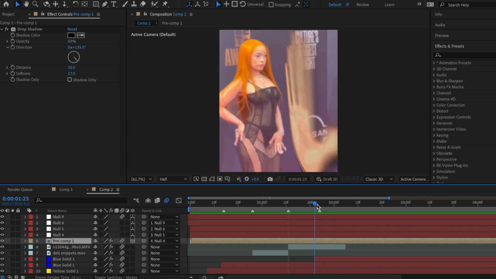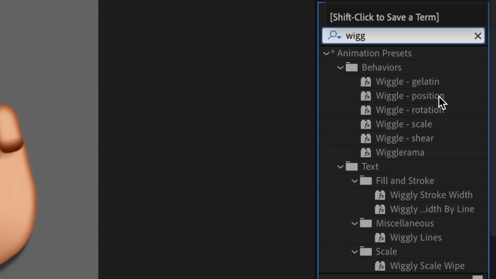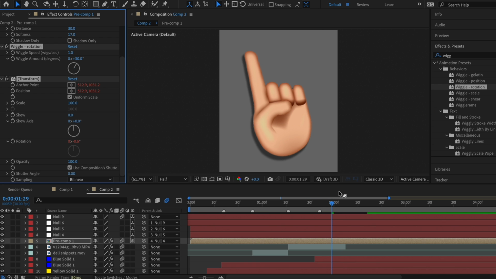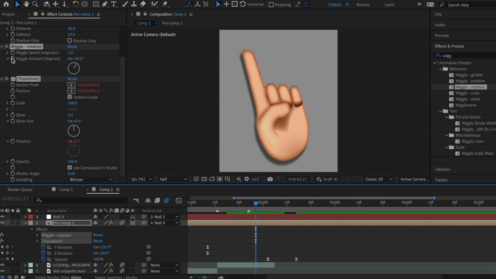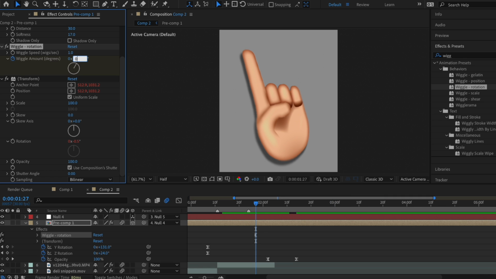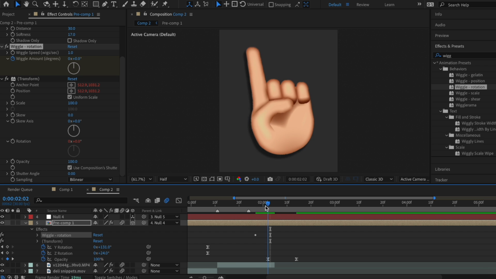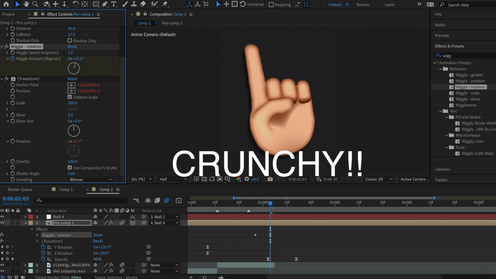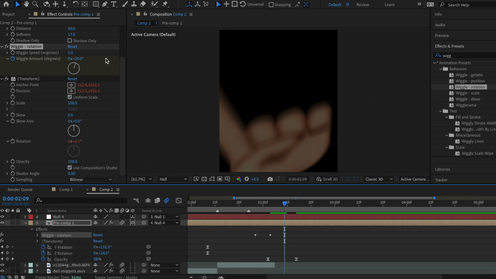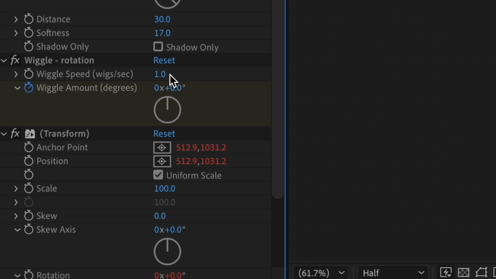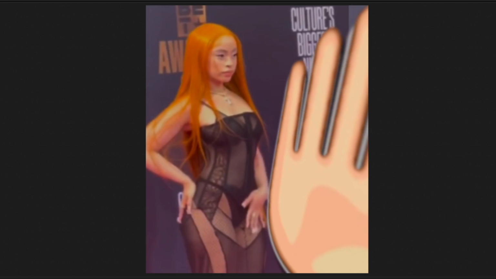So at the part where Miley says nope, I'm gonna add an effect called wiggle rotation to my hand PNG. I'm first gonna add a keyframe for wiggle amount, and I'm gonna set that to 0. I'm gonna move my time indicator forward and change the amount to 20, and then a few frames later, bring that back to 0. Then I'm gonna change my wiggle speed to around 4. Would you look at that? It mimics a finger wagging.